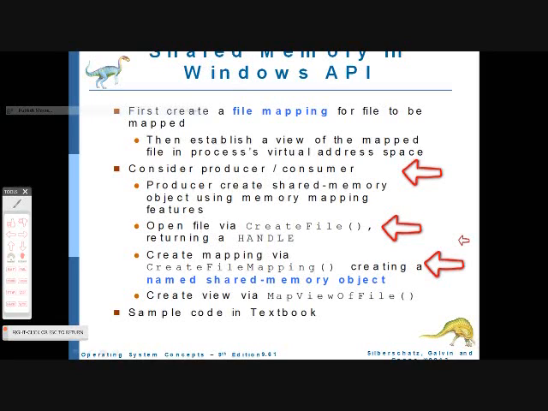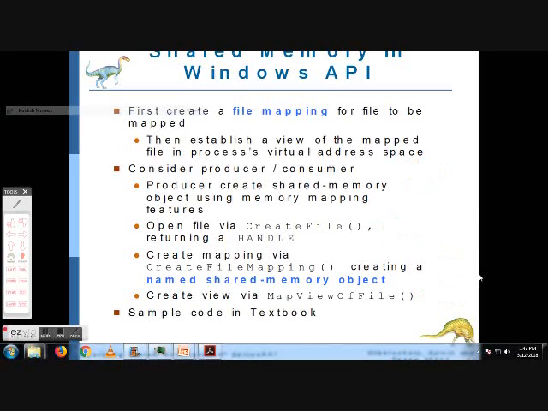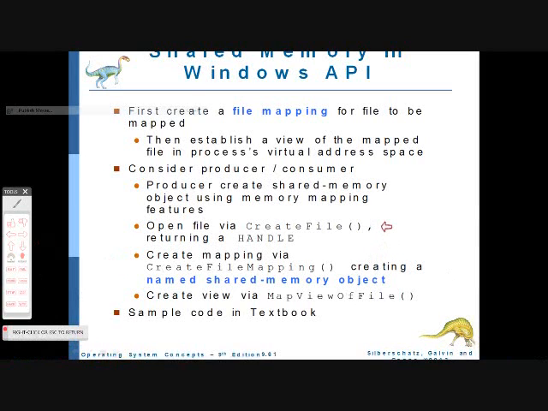And before this named shared memory object can be shared, there has to be a view of this file. So there is the map view of file function. This is for the computer program under the producer. What about the computer program under the consumer? The consumer will have to open a file in order to have a handle of the file created by the producer computer program.